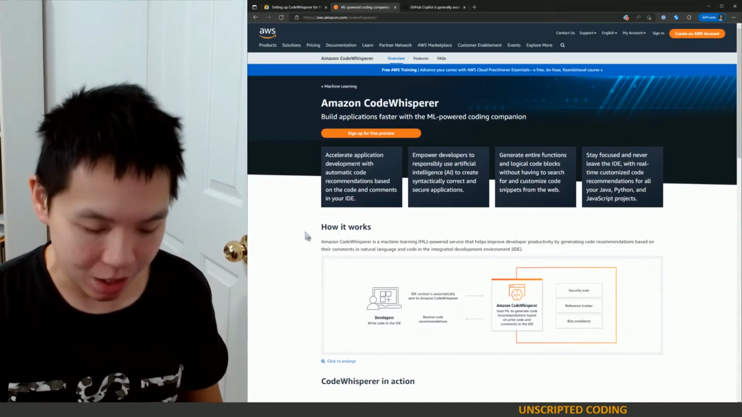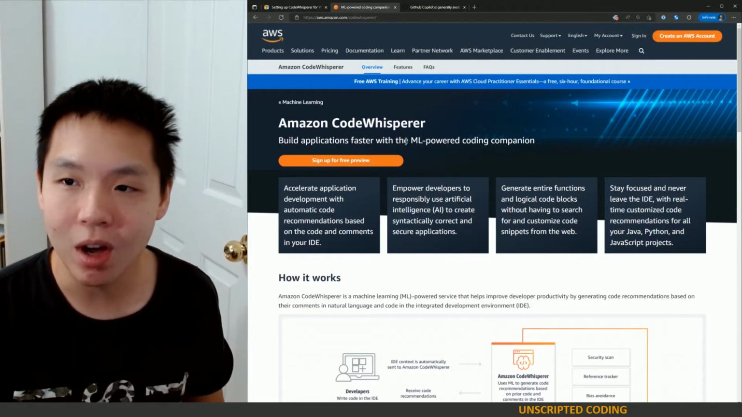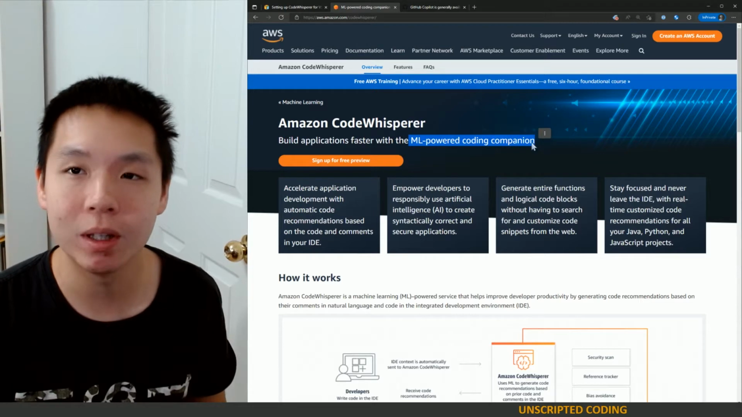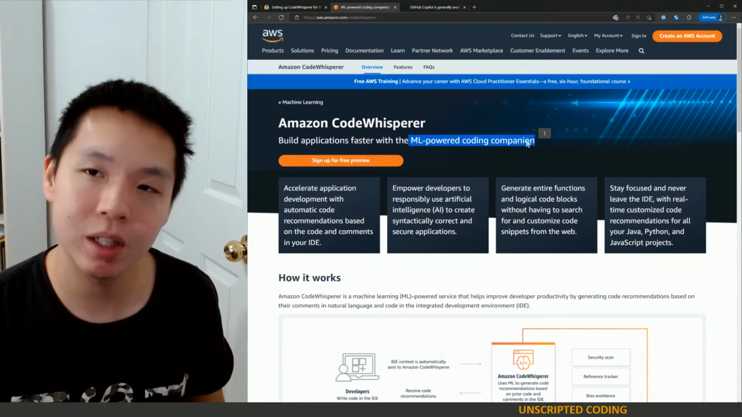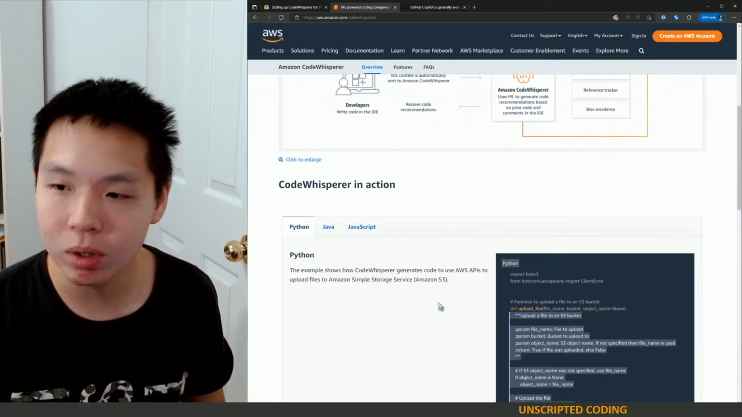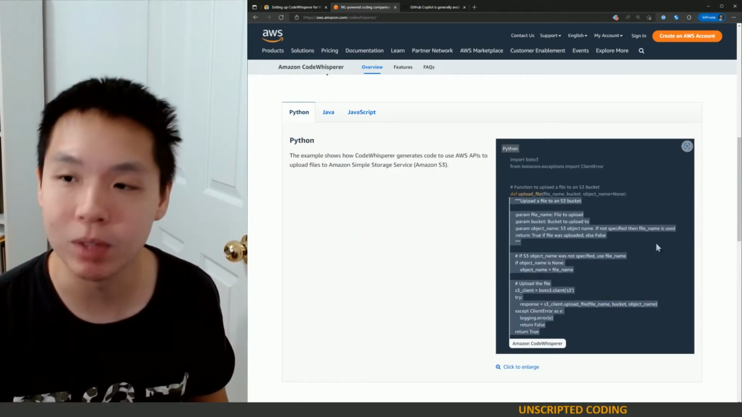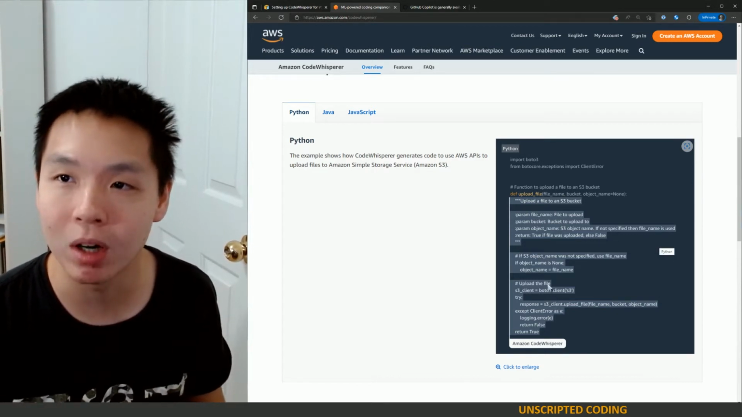Today we're going to be talking about Amazon CodeWhisperer. This is another ML-powered coding companion, which means it's a plugin for various tools like Visual Studio Code, where it auto-completes code once you give a function name, some descriptions, maybe start writing part of it.